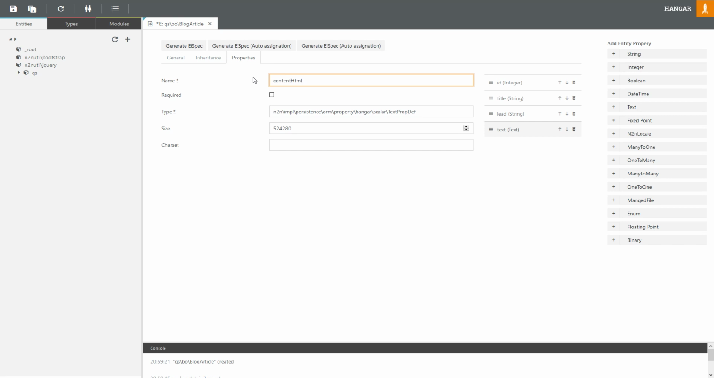After the lead, we do have a text field called content HTML. Further on, we want to allow HTML tags in there. So this is what we do usually. We name the property HTML, just to make sure that there is HTML or can be HTML in there.